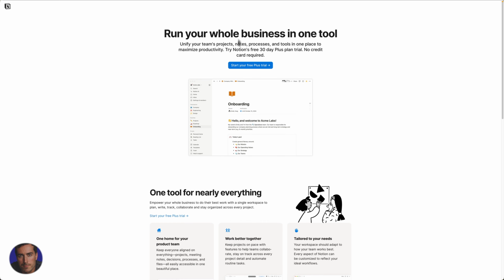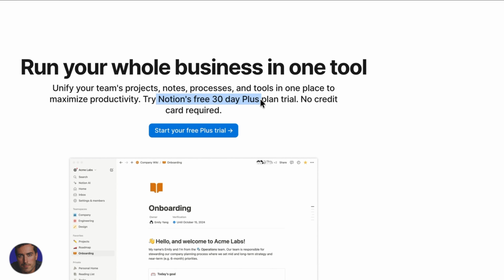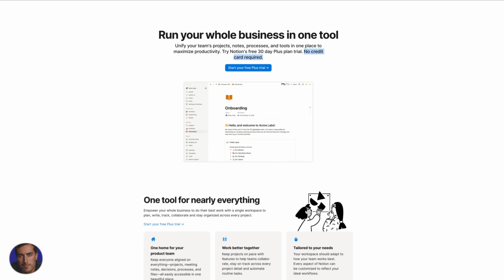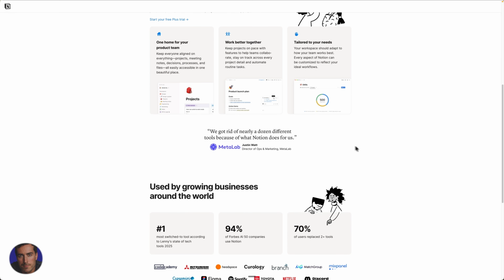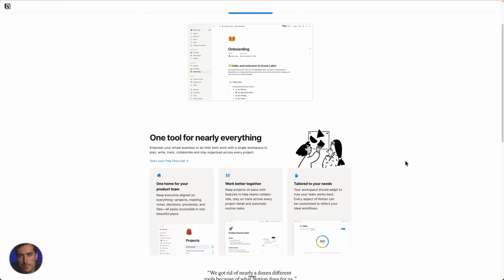Once you've clicked that, you'll find yourself on this page, and this is a 30-day free trial for the Plus plan. So like they say here, importantly, there is no credit card required. They're not going to take any kind of banking or payment information. This is a 100% free 30-day free trial. So you can check out the Plus plan, see if it is the right platform for you. Maybe it isn't, but you won't know until you try.